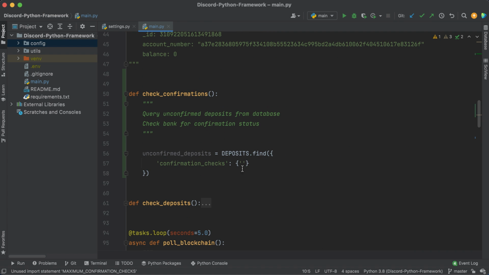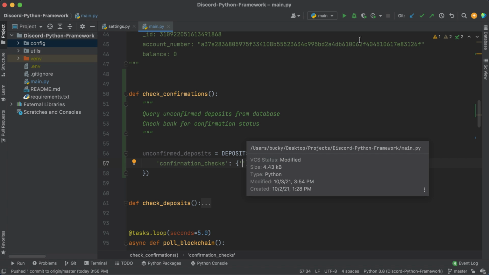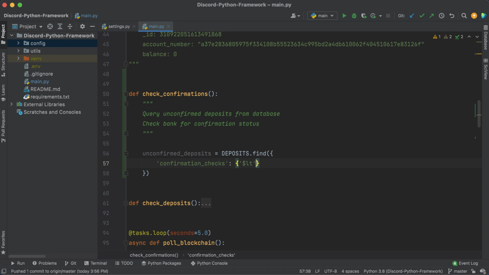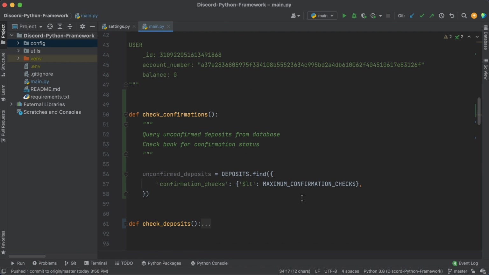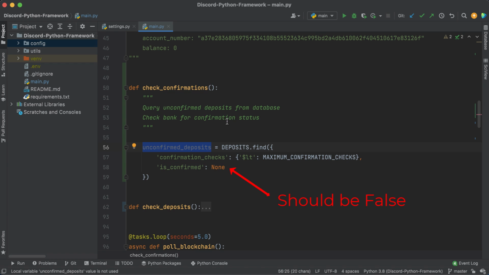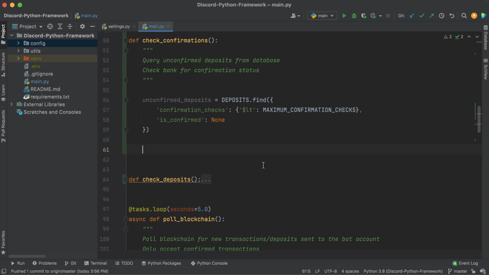All right. So the syntax for this is you need to make a nested object and you do $lt. That means less than. And then for the value, you just write maximum confirmation checks, which is in our case 20. So either way, query from this deposits collection all of the deposits that have less than 20 confirmation checks. What I want to do is also run this query for unconfirmed deposits, where is confirmed is equal to none. Okay, so this is going to query all of the deposits that we received, but we have not checked the confirmation status on those yet. So for those, we got to go ahead and check it.